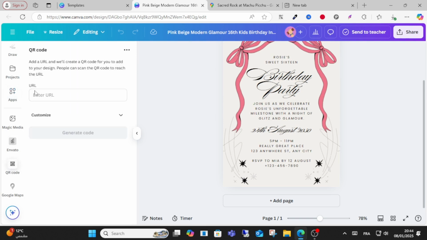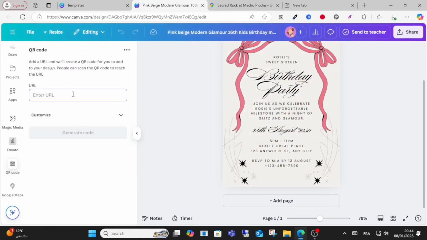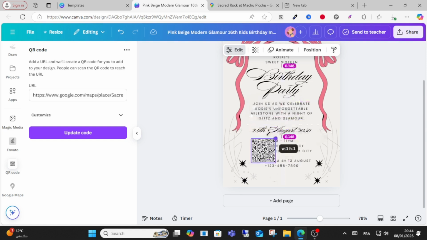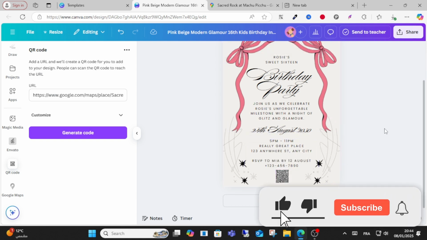And after that, guys, enter the URL of the location here. For example, this is my location URL. Copy this URL and click generate code. As you can see here, guys, the code was generated successfully without any problems. Just click here, drag here, and you can decrease the size of the QR code. You can add it here, as you can see. This is an easy method, guys, without any problems or troubles.